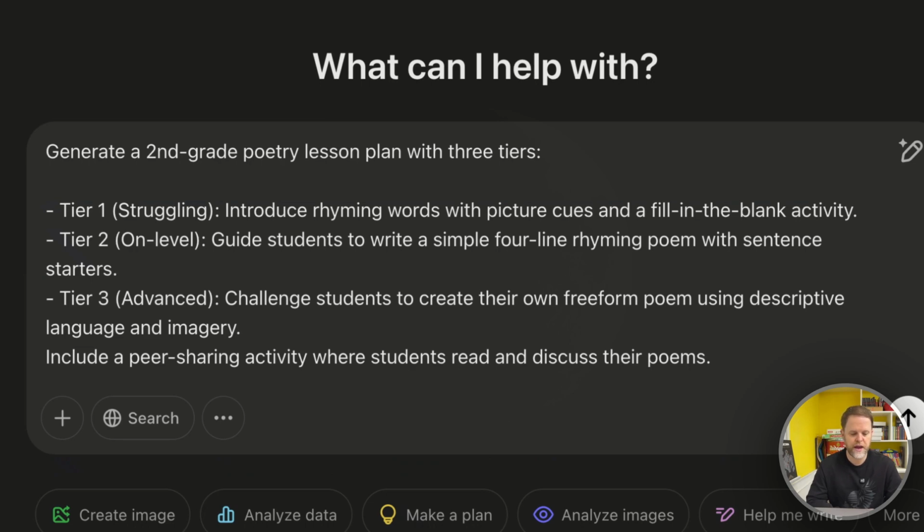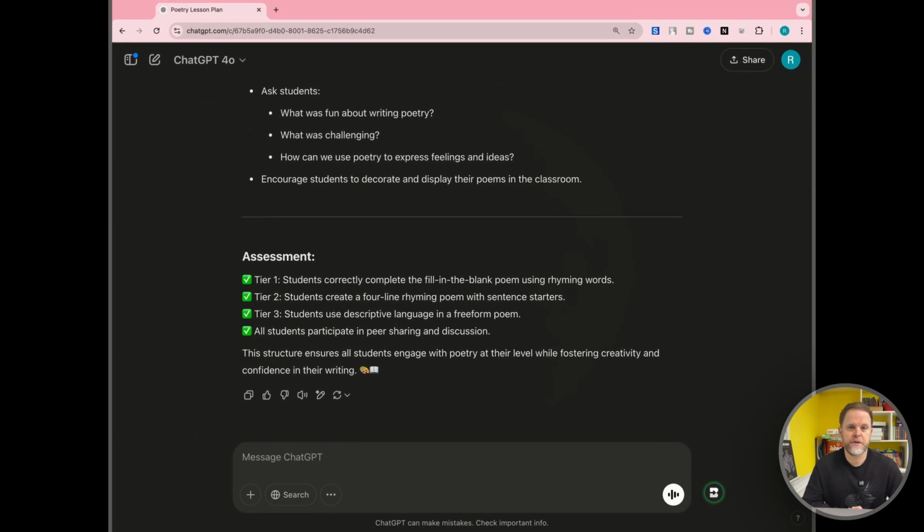Include a peer sharing activity where students read and discuss their poems. Let's see what it gives us. And finished. ChatGPT took seconds what it would normally take me 2 or 3 days to create.